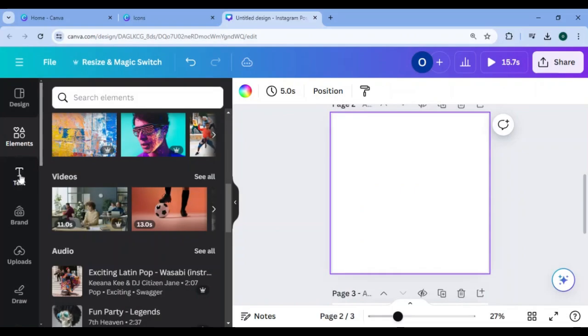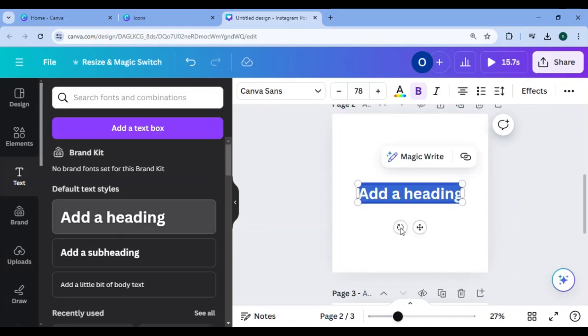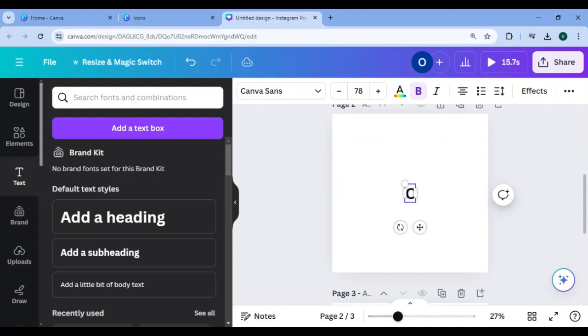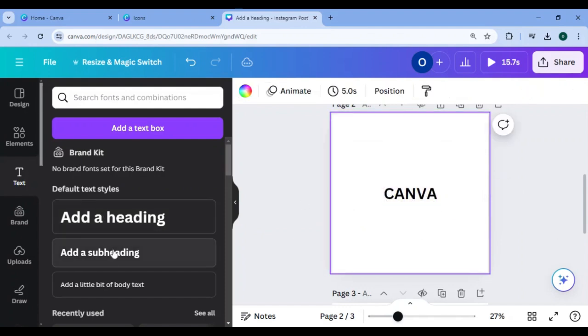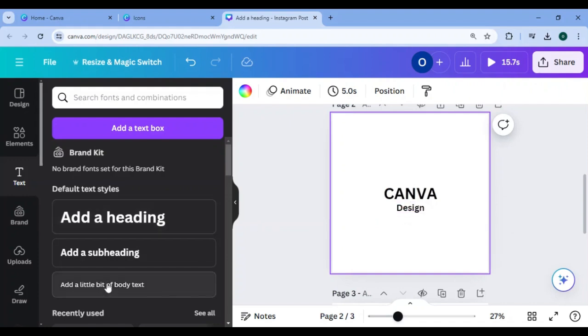Now let's go back to this one and add a text to our design. So by clicking on text, we have the options of adding a heading, a subheading, or a body of text. So let's just try that out. So let me try this. So we have, let's call this Canva. Yeah, we can add something like this. Another one down here. We have design. So we have this, and if you want to add something else, maybe a body of text.